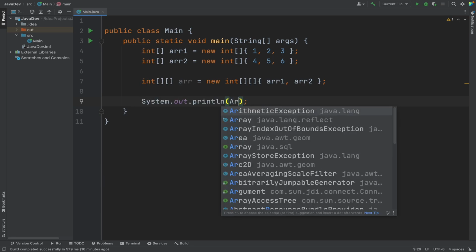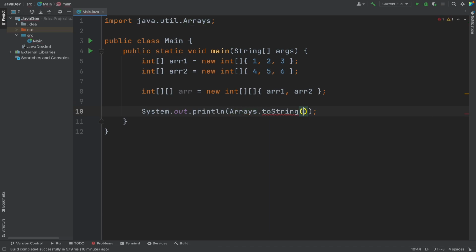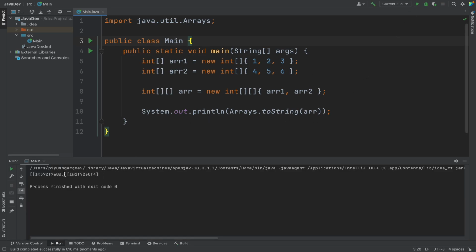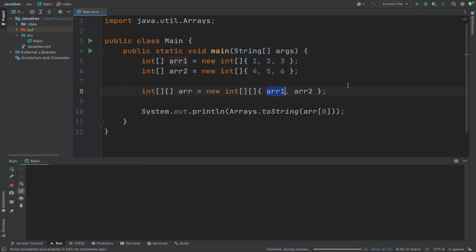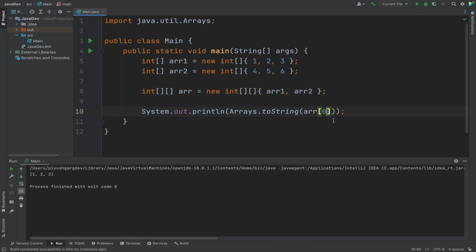So I'll say s out. Yes, let's use the Arrays.toString method, and I'll say arr. So let's try to print this particular program, and you are getting two addresses, right? So let's try to print the arr at 0. Basically this will return arr1, right? So if I run this program, yes, on the 0th I have 1, 2, 3, and if I say arr at 1, I should get 4, 5, 6, which is okay.